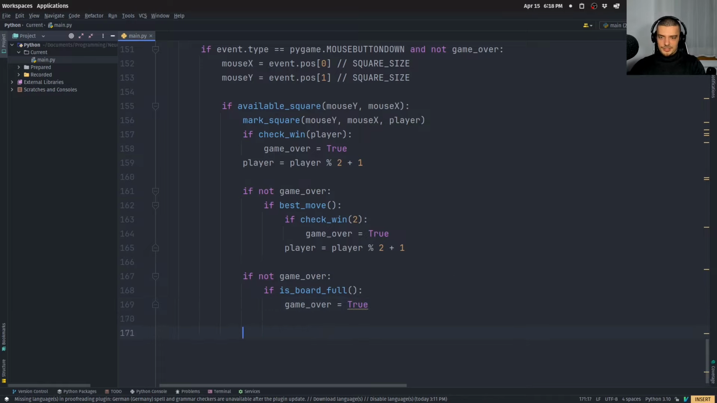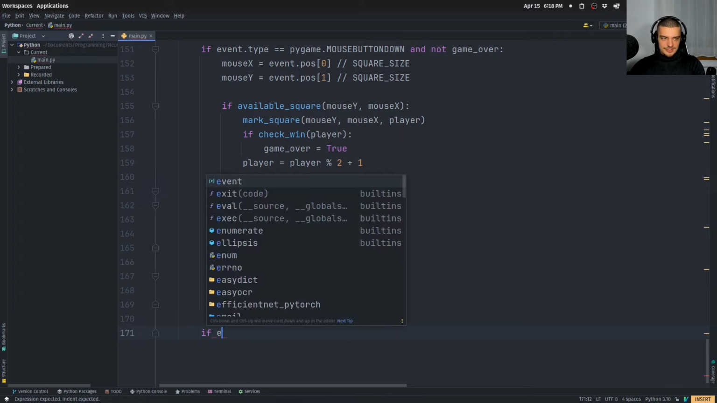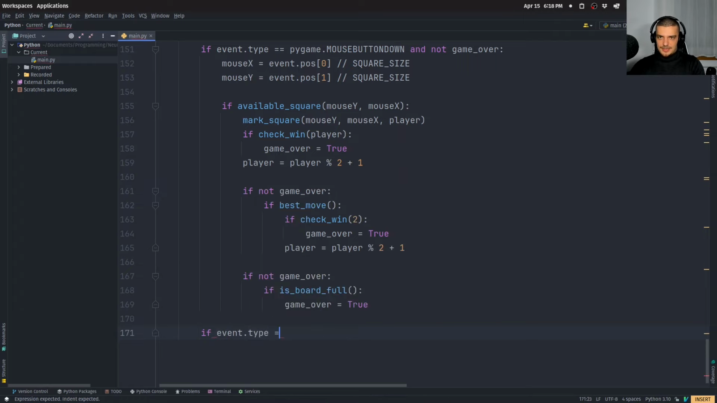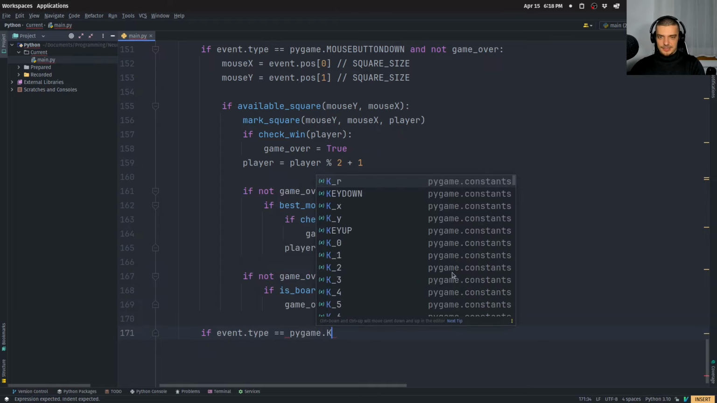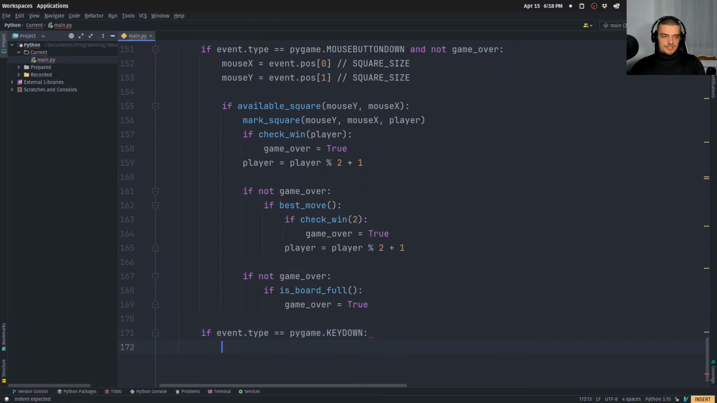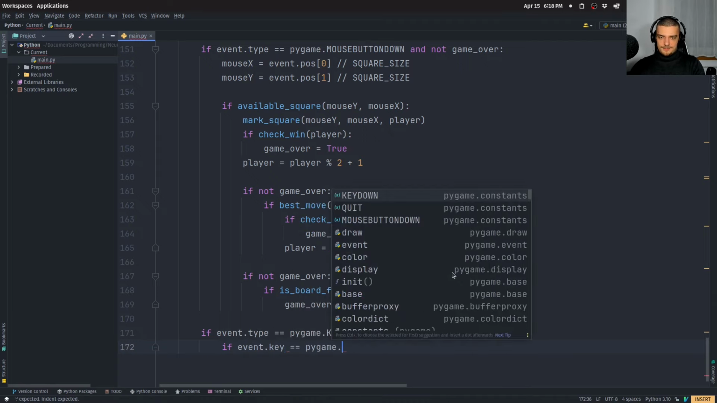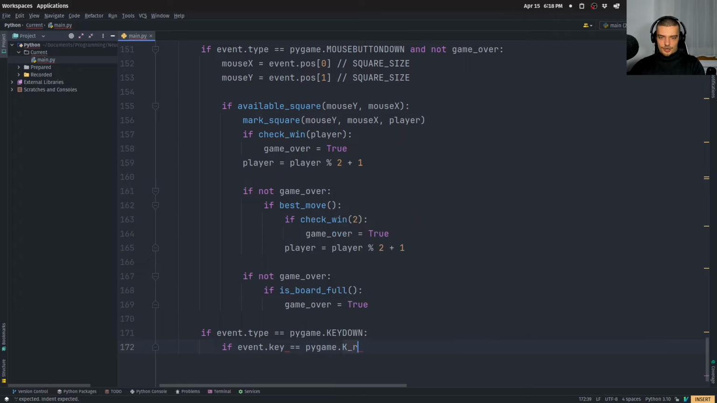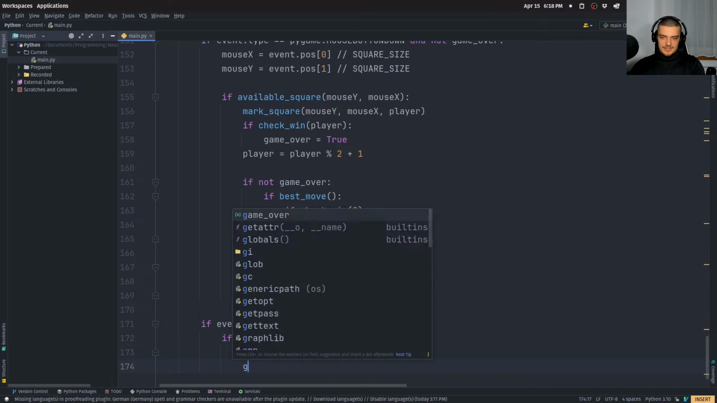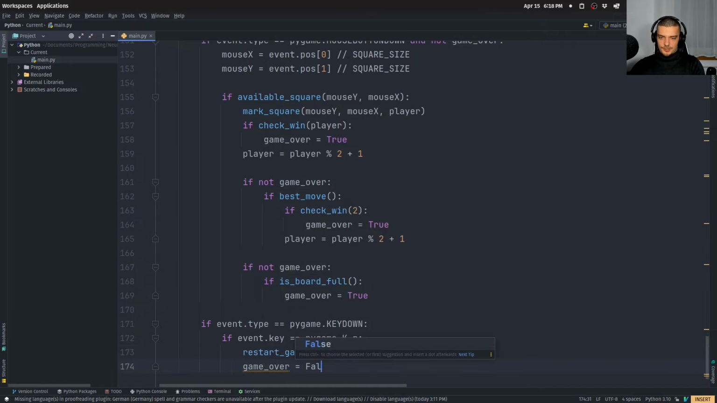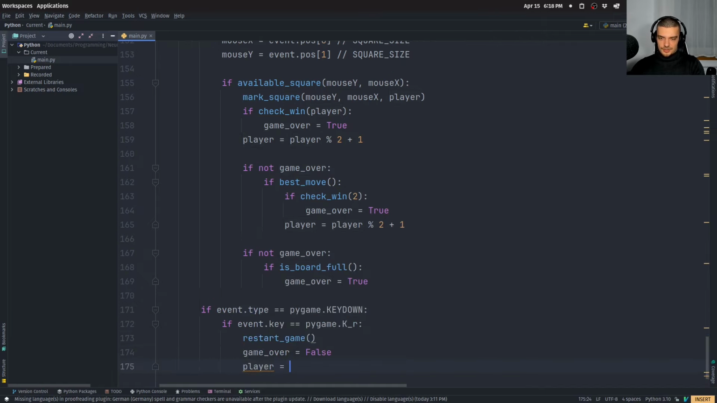And what we can do then is we can say after the event type, we also want to say if event type is not mouse button down, but a key down. If I press a key on the keyboard, what I want to see is if this key that I pressed, so if event key is equal to pygame key R for reset, then I want to restart the game. And then game over is false and player is 1 again.